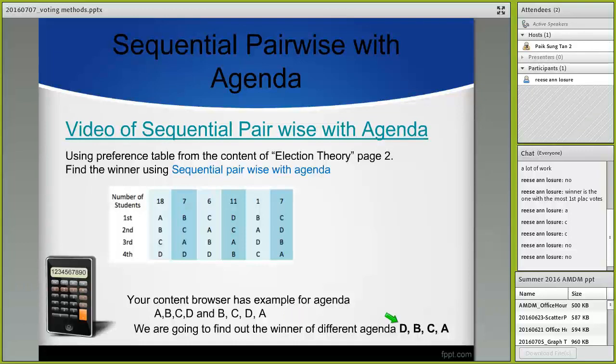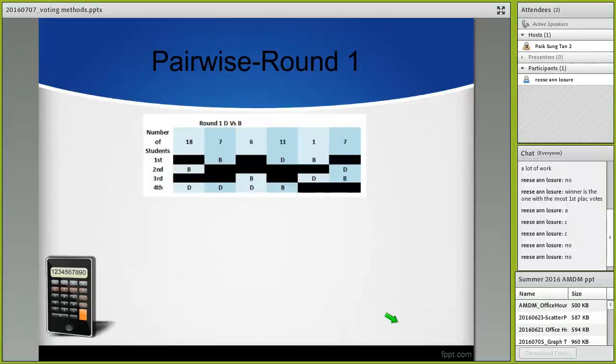So now we are going to find out the winner of a different agenda: D, B, C, A. Reese, you can use a paper, and we can work it out together. First, we are going to compare D and B. Since we're comparing D and B, the other candidates are not relevant at this point. I'm just using the table and I cover the other candidates.